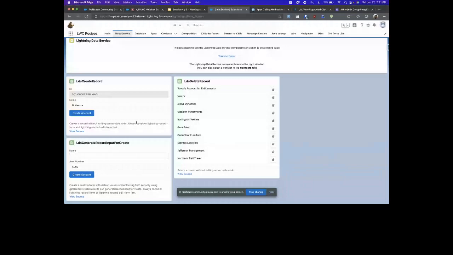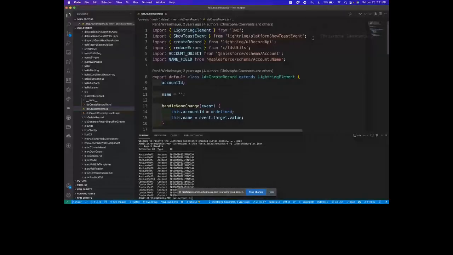Coming to the LDS, there we go. Let's go for the JavaScript first. In the JavaScript, the first thing you see is that we are importing the show toast event, which is out of the box. We don't have to do anything, just copy this line and import the show toast event file.